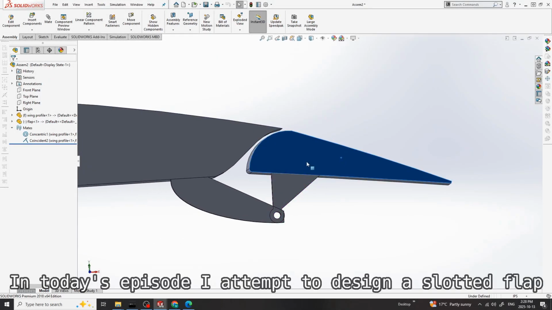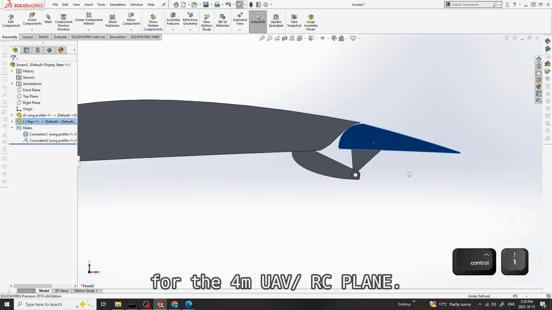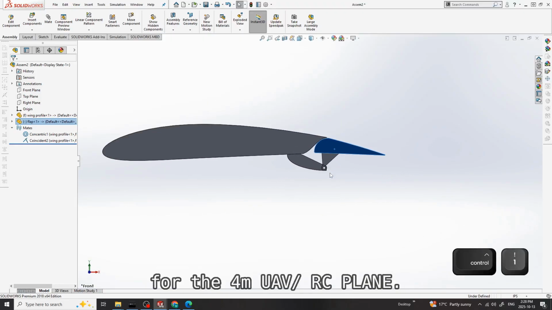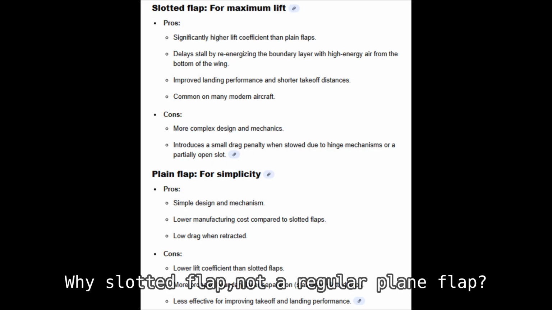Welcome! In today's episode I attempt to design a slotted flap for the 4-meter UAV/RC plane. Let's start. Why slotted flap, not a regular plain flap?